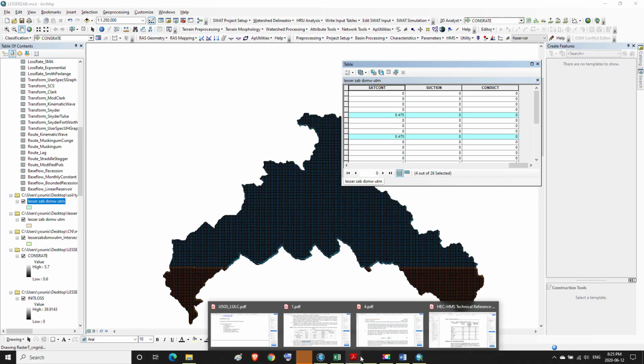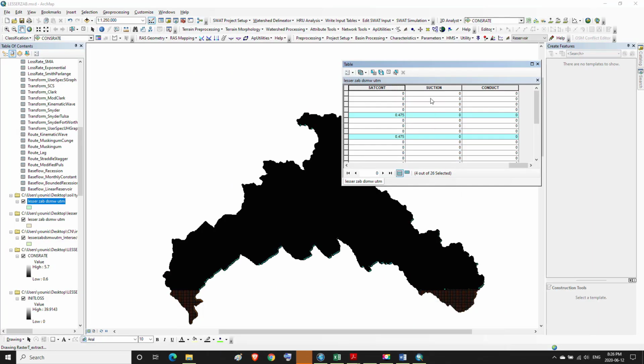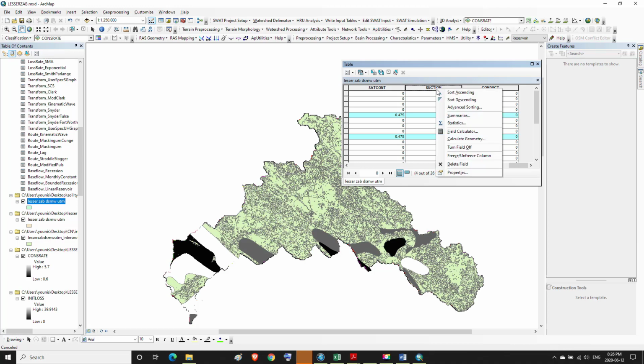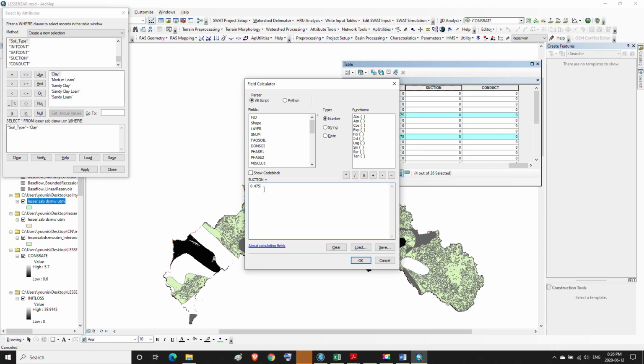Then we go to the table and for suction the value is 71.4 centimeter or 714 millimeter. So we go to the suction field. And in the field calculator, we type 714. Then OK.